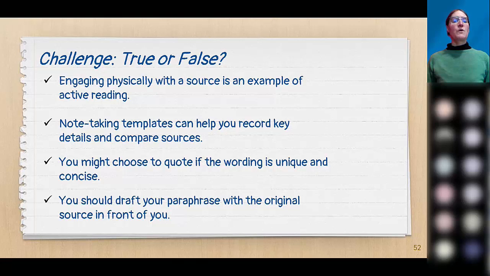You might choose to quote if the wording is unique and concise. So would that be true or false? But when you would quote. Okay, true, right. And then remember the opposite of that: you don't want to quote if it's a rambling, wordy, long paragraph. You want to just hone in on the very best phrase that will describe that paragraph.